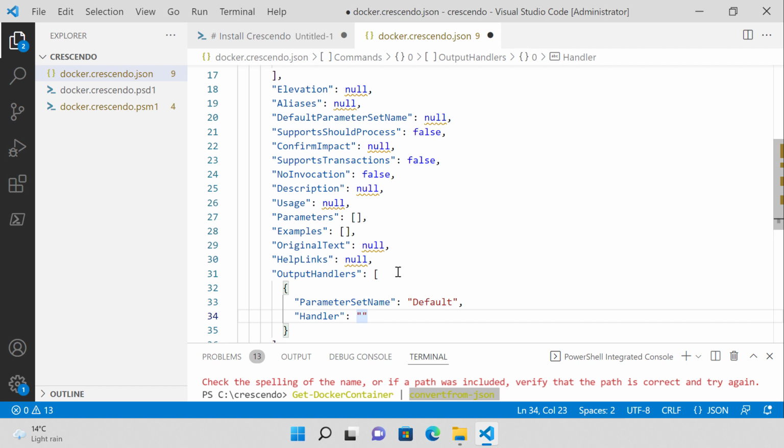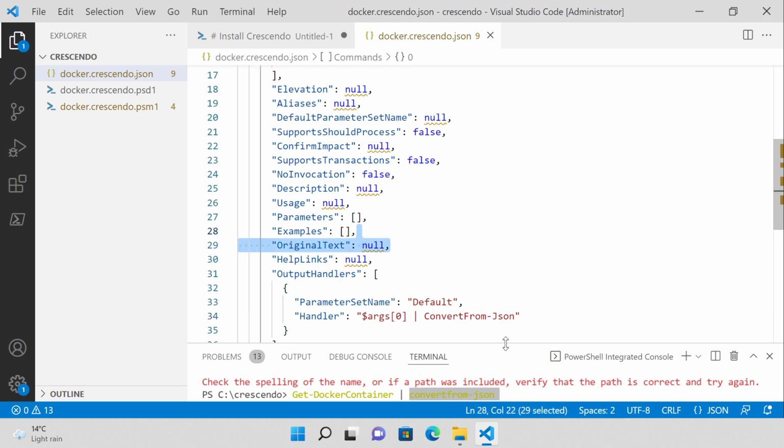And one of the syntaxes you can use here, there's a few examples of this in the documentation, but I can just do an args and grab the first item there. And then I'm going to pipe that in here across to ConvertFrom-Json. So I'm now going to do that ConvertFrom-Json cmdlet here in the Crescendo configuration, which means that it will be built into that PowerShell cmdlet. Let's go and run this and it should make sense.